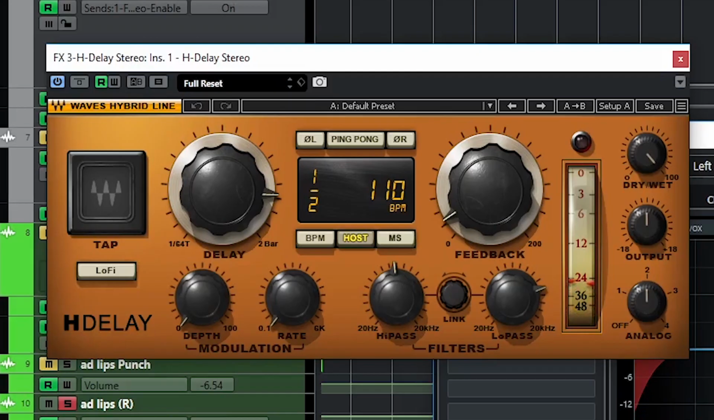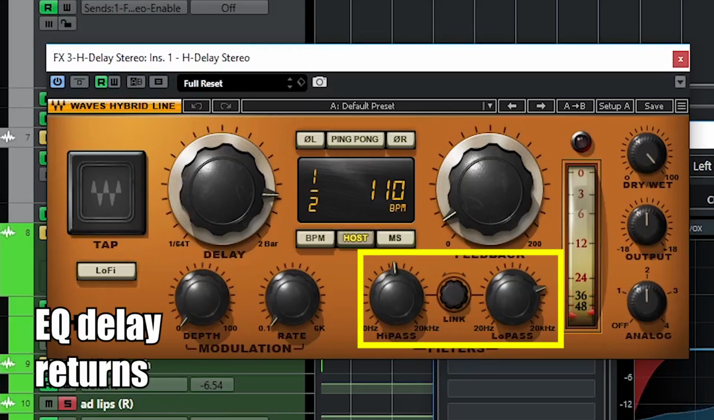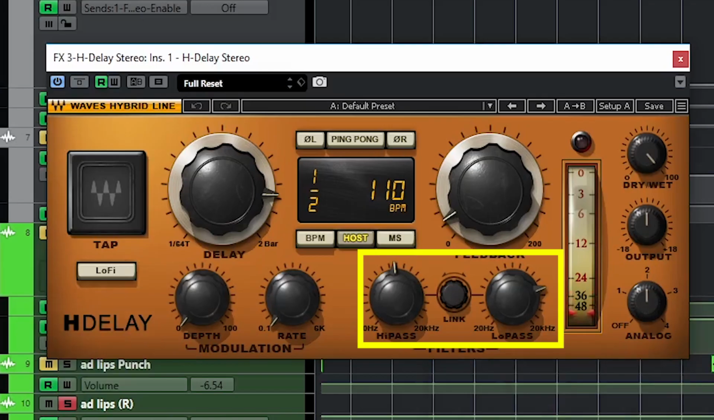Sync the delay to the tempo, which is 100 BPM, and use a high pass and a low pass on the filters down here to differentiate the delay feedback from the main signal.